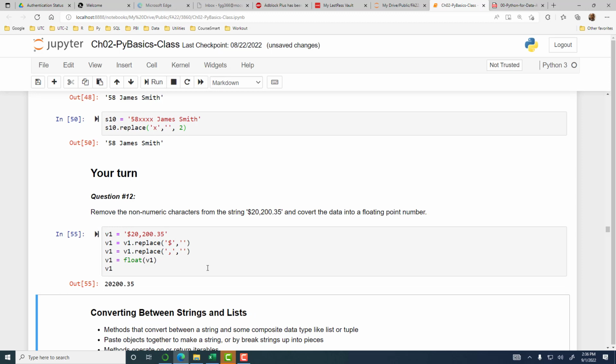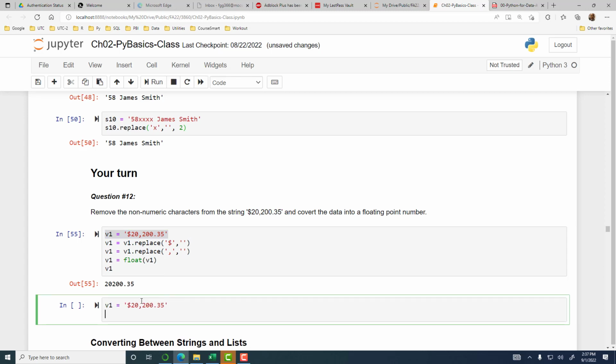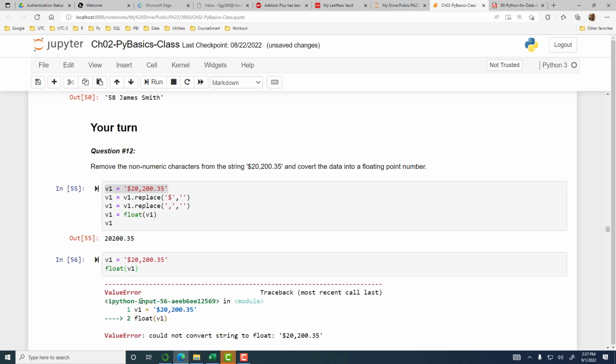So you took the string, removed the dollar sign and the comma, and then we converted it into a floating point number. If you started out with this and then you try to convert, then it would have given you an error. Suppose we say V1 is that, right? And then you say float V1, it will give you an error because this is not a valid numeric value, because it has a dollar sign and a comma.